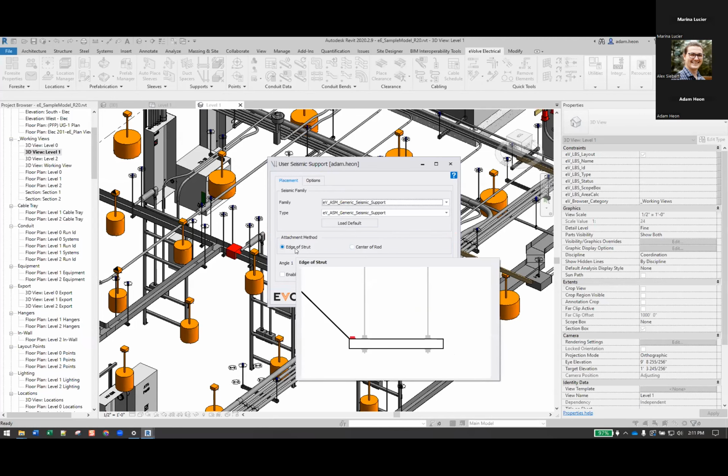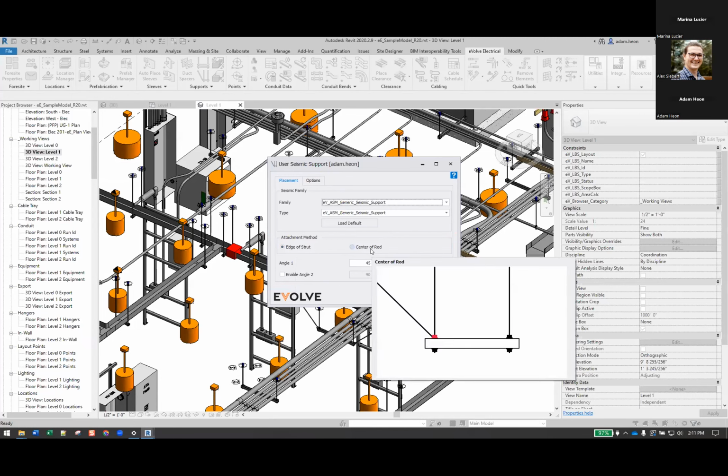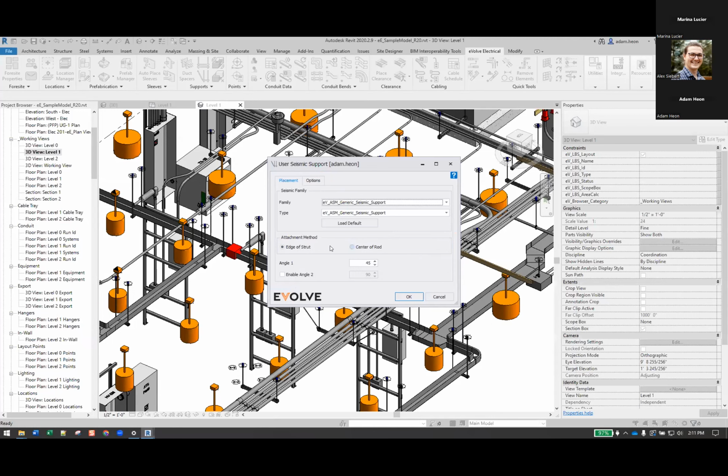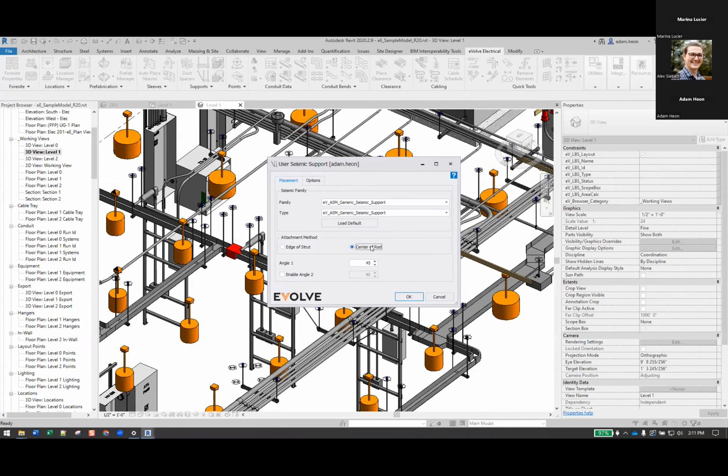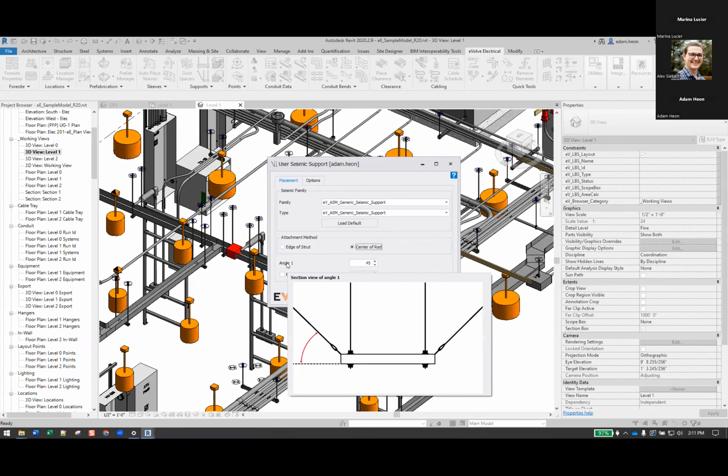So you have two options for where it positions the support on the trapeze itself, whether it connects it to the rod or to edge of strut. So I'm just going to hit center of rod here. And then you have two options for angles. So if you hover over these, you get some other images.